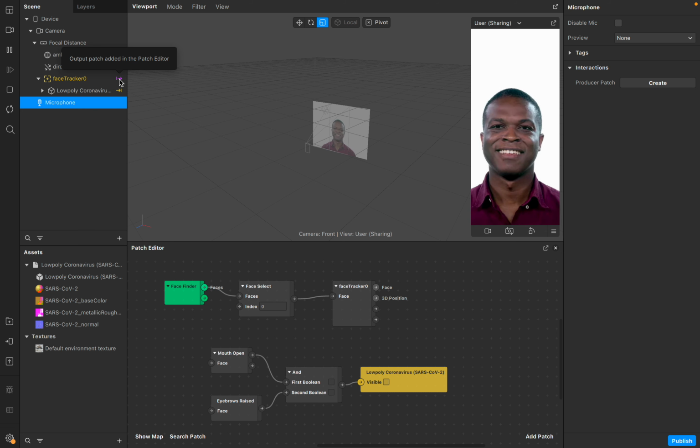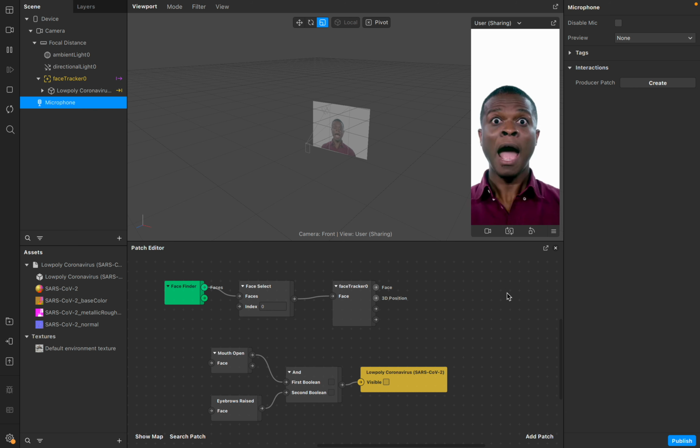So it indicates that an output patch has been added in the patch editor. So what is an output patch? An output patch generates a signal. Consider it as a generator. We have generators at home, right? The generator generates electricity. So this is an object which generates signal.